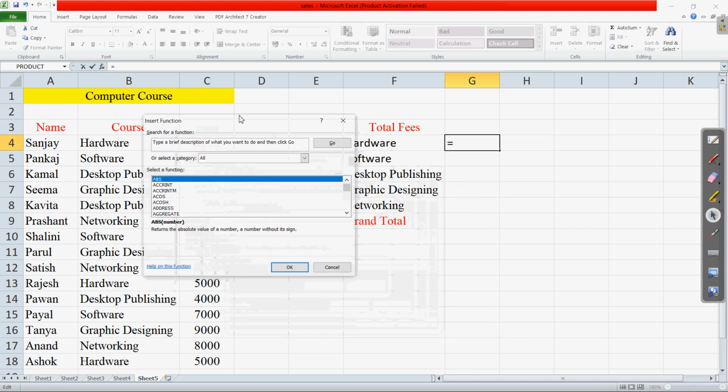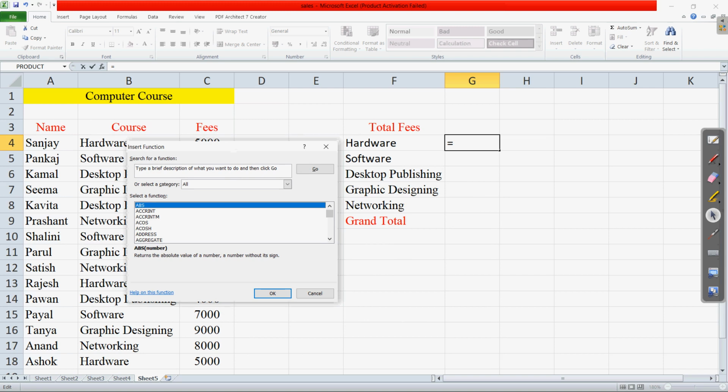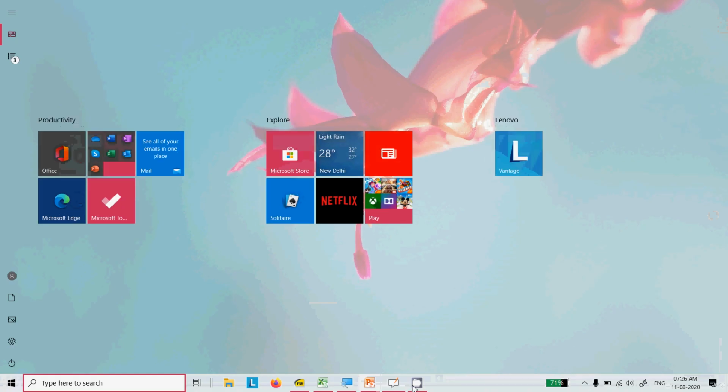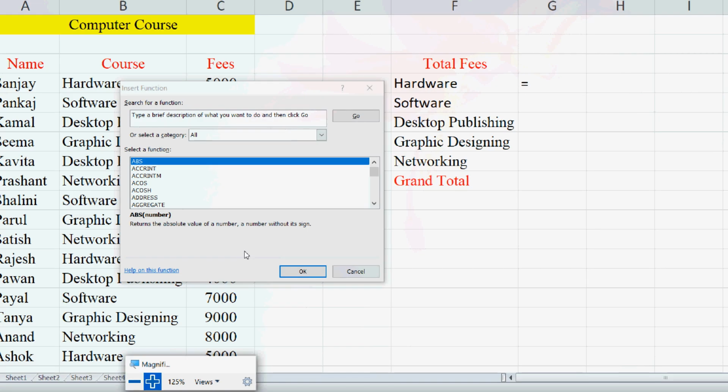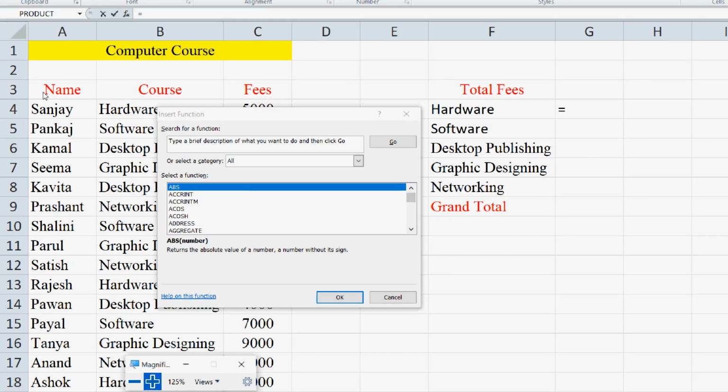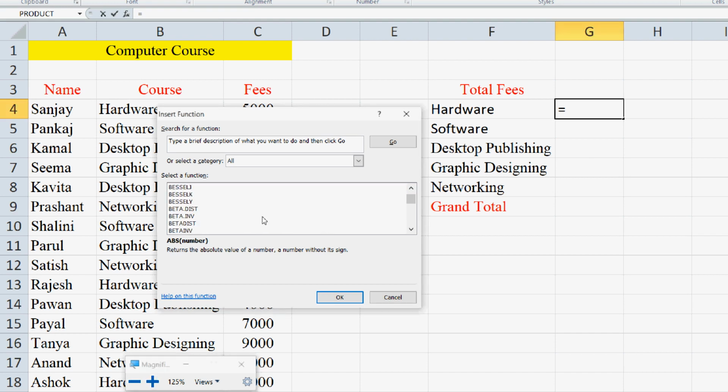Okay, so let me bring it here. If it is not visible, we can zoom in a little bit. Okay, so I hope now it will be a little bit bigger so that you can easily see. So we have chosen the category as all, and from the all we are going to search sumif. Okay, so it is all alphabetical. If you scroll down this select a function, then we will come to sumif. So here you can see we have the sumif function. So let us click on this sumif.